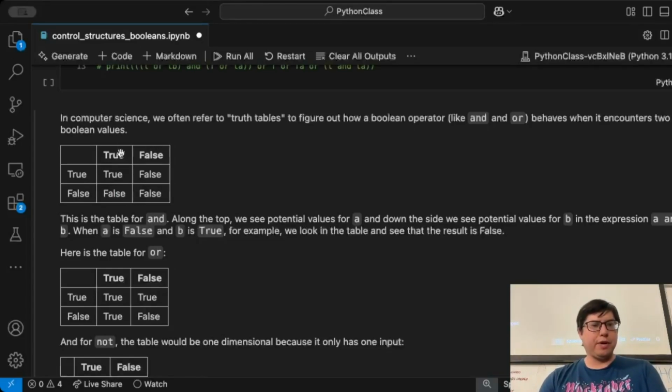The top row here is the value of A. The column is the value of B, right? So if A is true and B is true, then A and B is true. If A is false and B is true, then A and B is false. That's just like a lookup table, right?